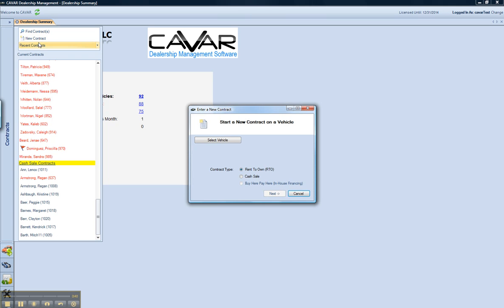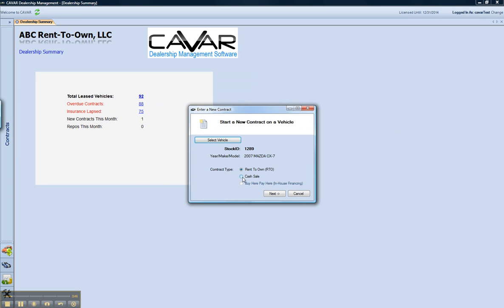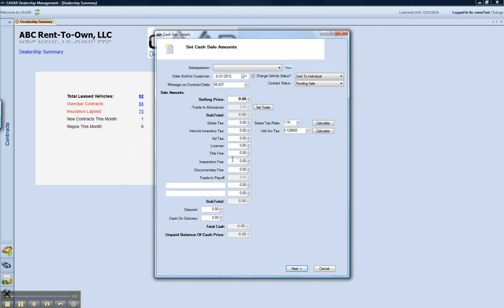So to enter a new cash sale, we're going to go to New Contract. We're going to select our vehicle from the lot. We're going to select Cash Sale instead of Rent to Own, and we're going to go to Next. Now, on this screen, it's going to come up. It's going to look similar to a Lease to Own contract.